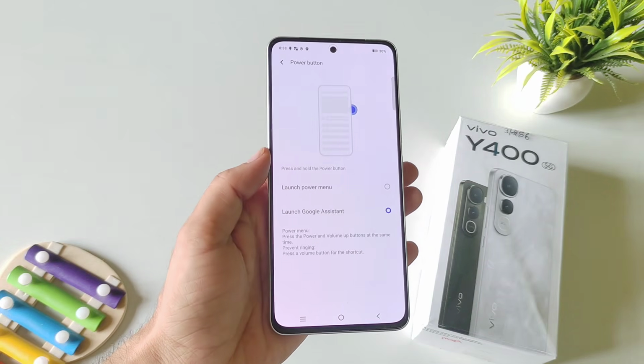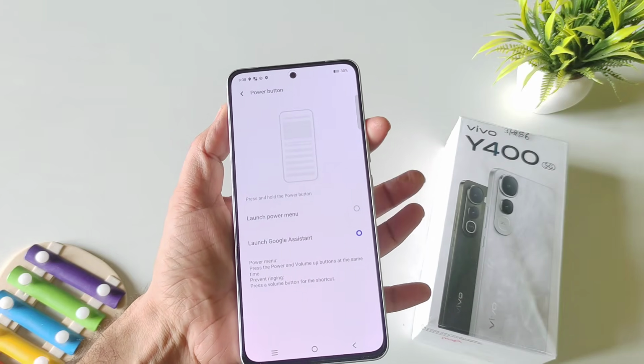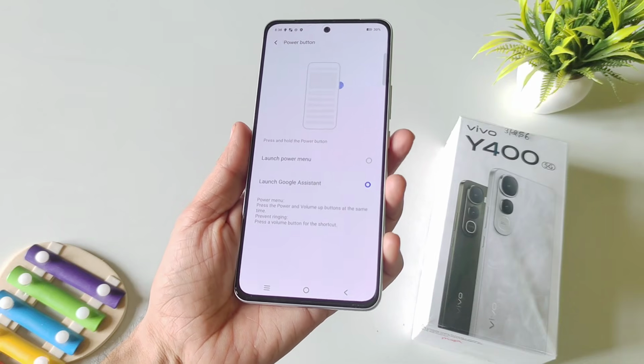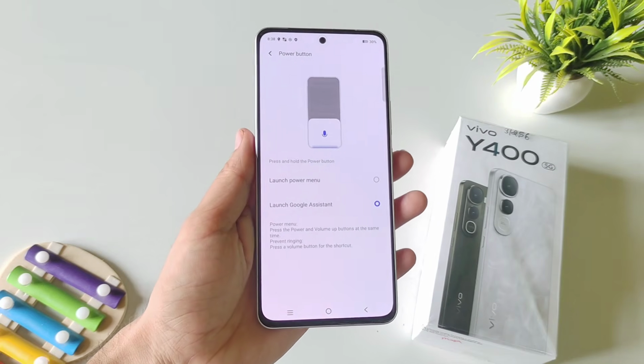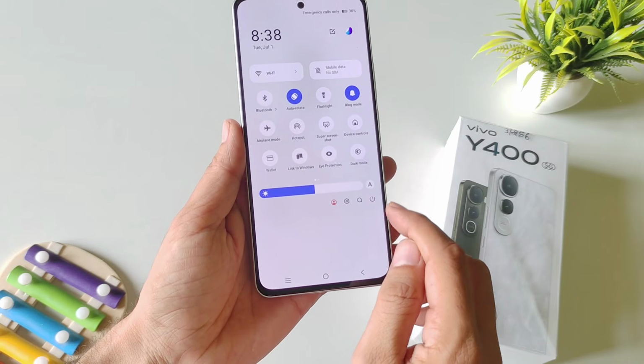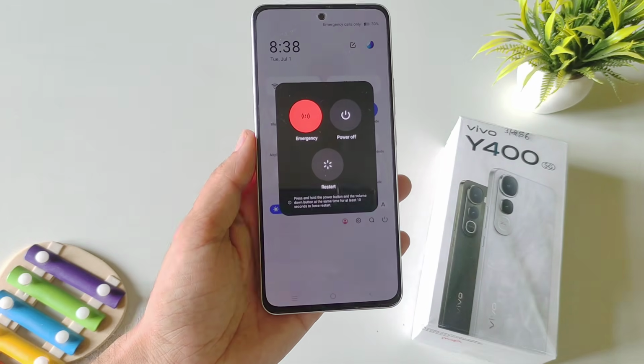But if you want to keep this as your Google Assistant, now if you want to launch your power menu, then you can press the volume up button and power button at the same time, then it will launch your power menu. If your power button is not working, then you can open your control center. There on the bottom you will see an icon of power. Click on this and then it will open your power menu.